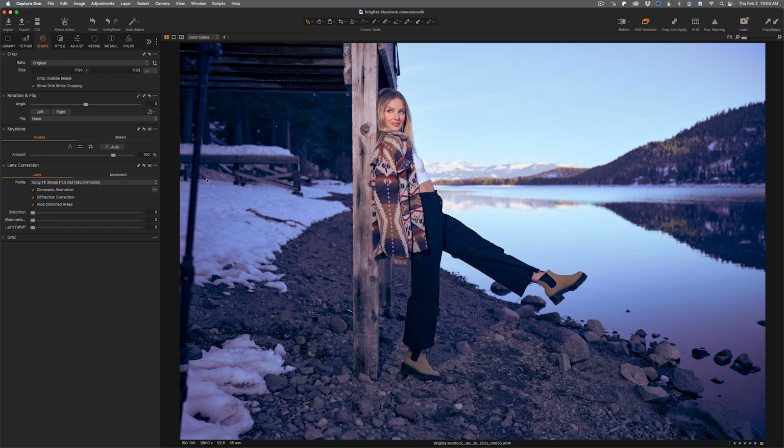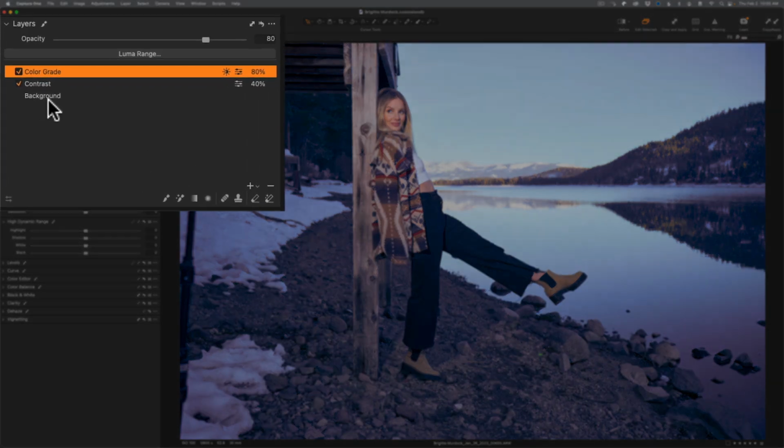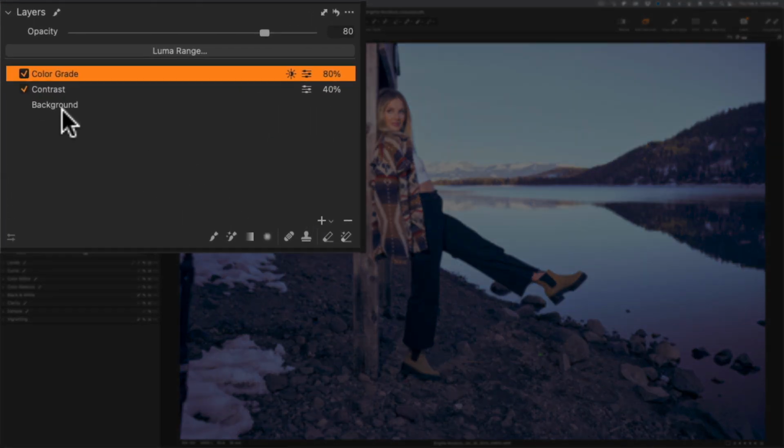Now, it's safe to say in 2023, these programs have probably the biggest difference in developing technology than ever before. They have gone down different paths, and there are some pros and cons to both. So first of all, let me walk you through what I have done in Capture One. I'm going to come into my adjustments here. And the first thing that's a major difference between Capture One and Lightroom Classic is that Capture One, a few versions ago, introduced the concept of layers.